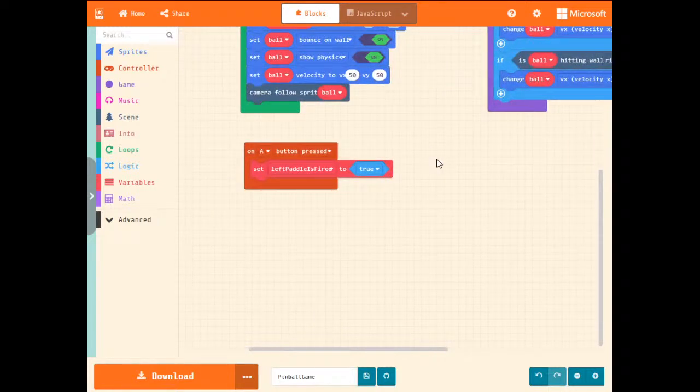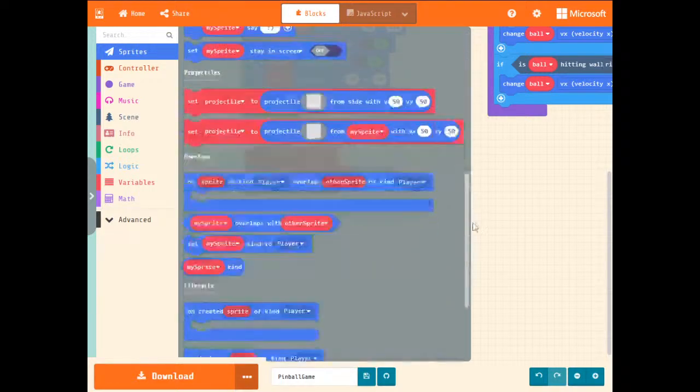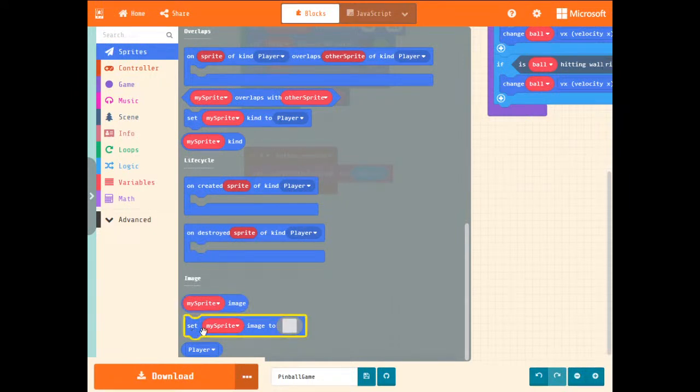Now, the first thing I should do when my paddle is fired, after telling the game that it is fired, is I should flip the paddle up, which means I'm going to need a new sprite or a new image. If I go to sprites, I don't want to use set sprite because that makes a new object entirely. I just want to change the image of the sprite I already have for the left paddle. If we scroll down to the bottom, we can find the set my sprite image to. This replaces its, if you're familiar with Scratch, it replaces the costume rather than the object.